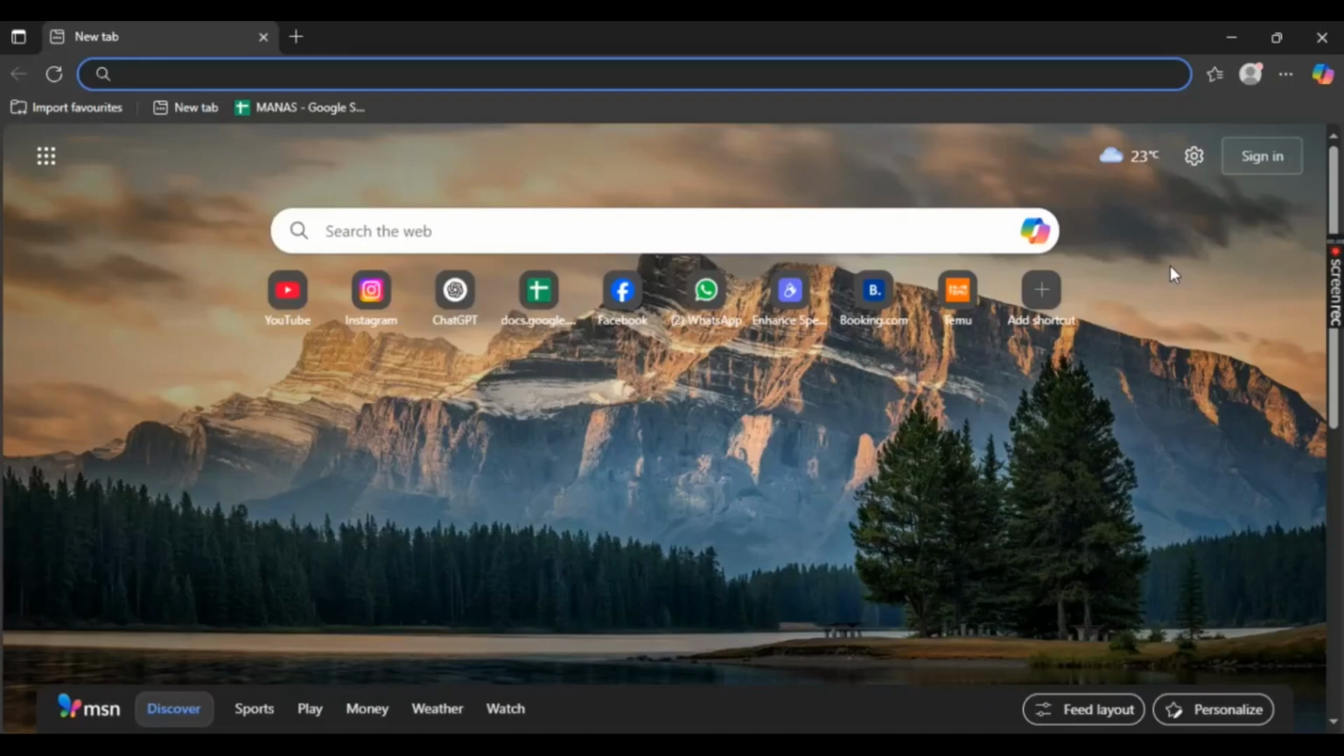Want to know how to create an account in Google AI Studio? Well, no worries. In this video, I'm going to show you an easy step-by-step guide on how to do it. It's super simple, so let's get right into it.